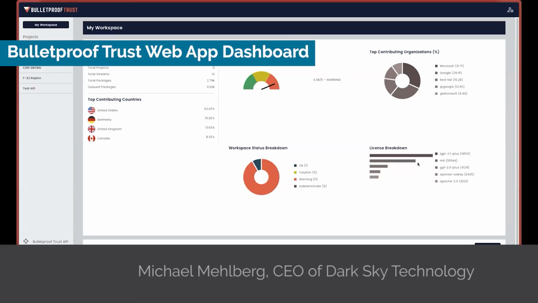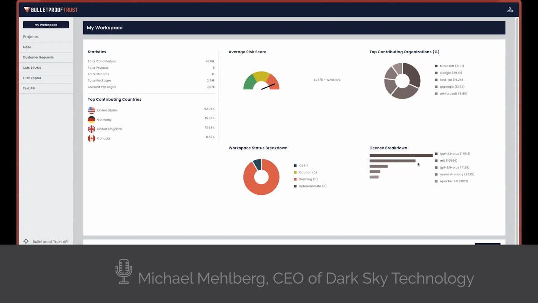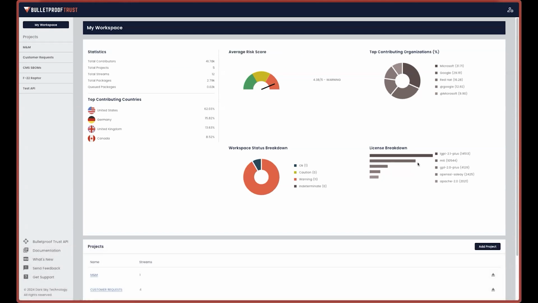This is Bulletproof Trust. What Bulletproof Trust is doing is assessing the trustworthiness of all of the open source software that's out there in the world that so many different software developers are using, whether they're in aerospace and defense or automotive or healthcare or whatever.